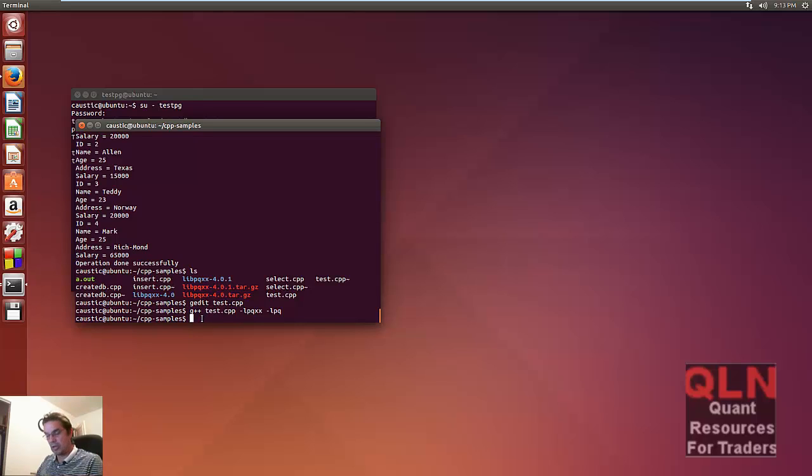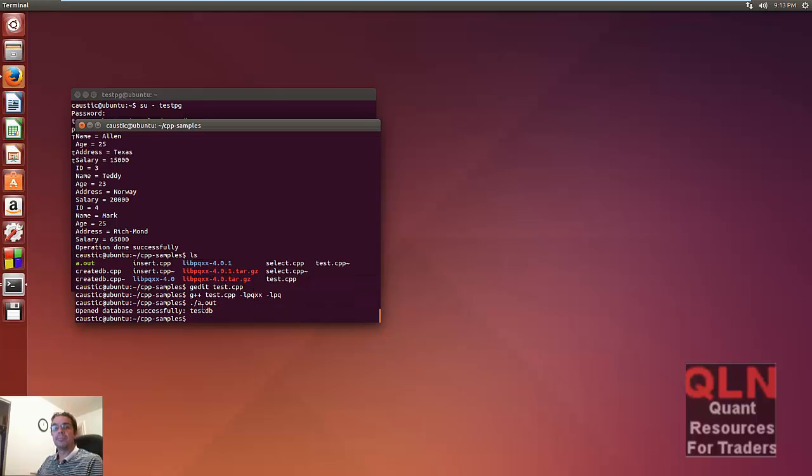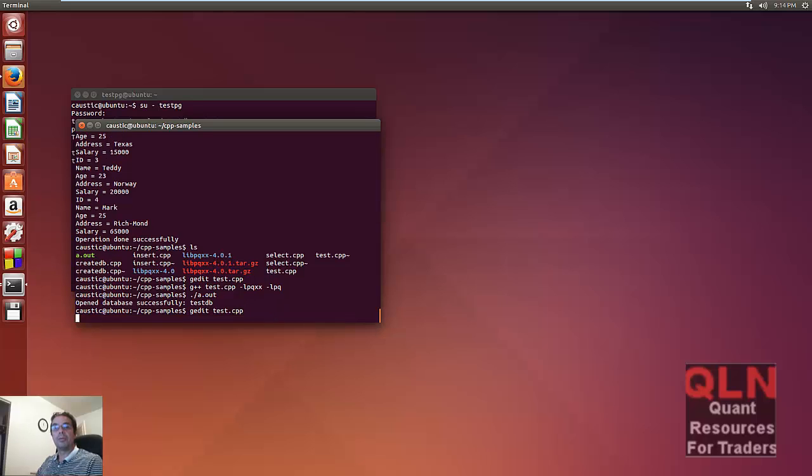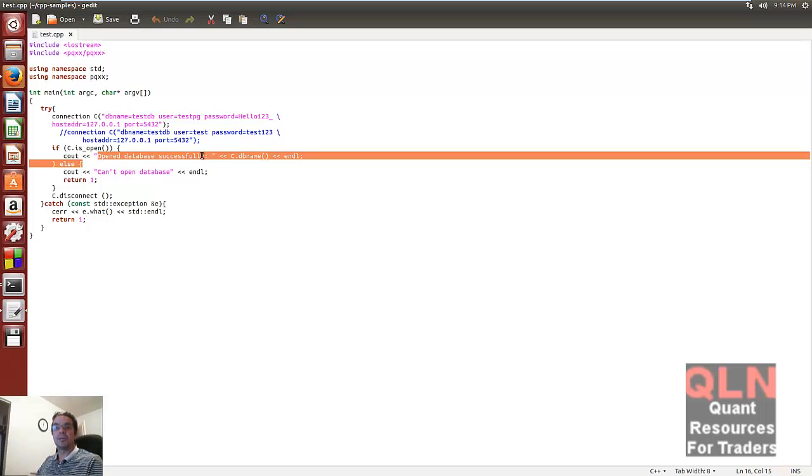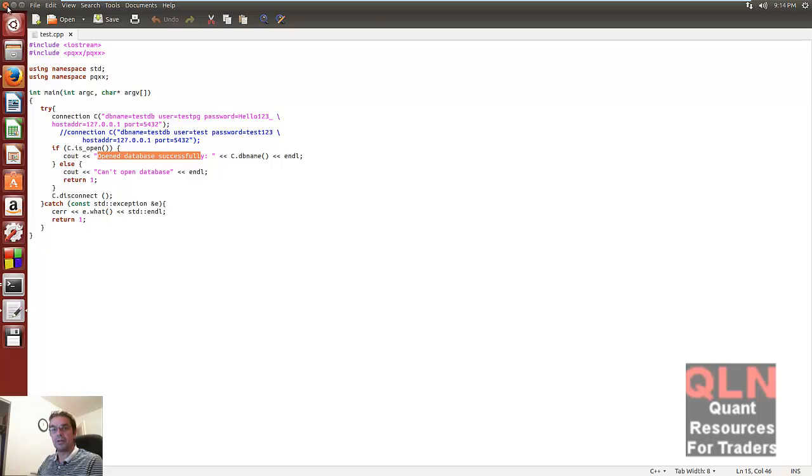Now I've run it, no problem, no error messages. If we run a.out, which is the default binary file, this is what we get. We can see we opened the database successfully. Let me show you the source code there. If it couldn't open it, it would say can't open the database, but it did open it successfully. So that's the first example.